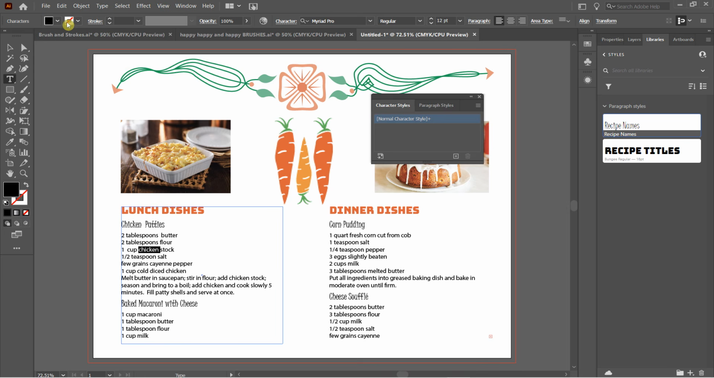So I want to make that a different color, right? So let's just make this orange like the rest of our headings there and our little carrots there and everything like that. Okay, and then fantastic. That's going to make it stand out. Now, I'm going to make a character style based off of what I just highlighted.